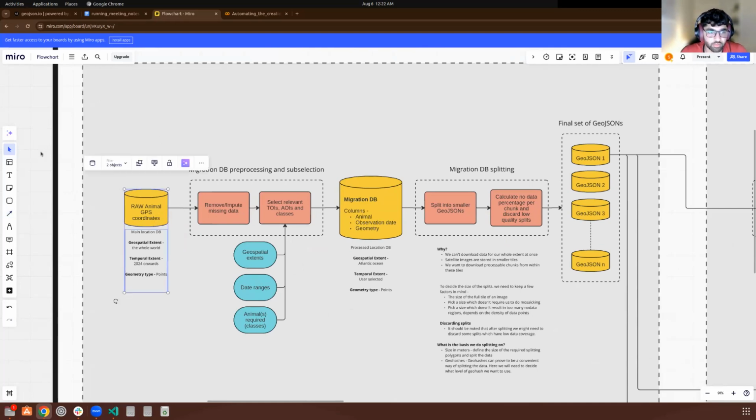So the first step is getting the data. We might be getting this through an API. We might be getting this as a large geo package or a shape file. We don't really know right now. But in this case, I've assumed it's a large file that we got. It will have some geospatial extent. In this case, I just assumed it to be the whole world. For temporal extent, I put 2024 onwards because of base imagery, I think.